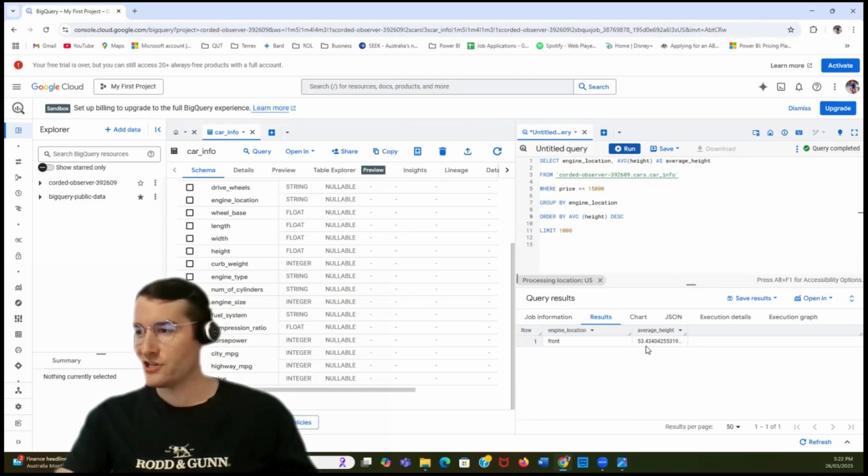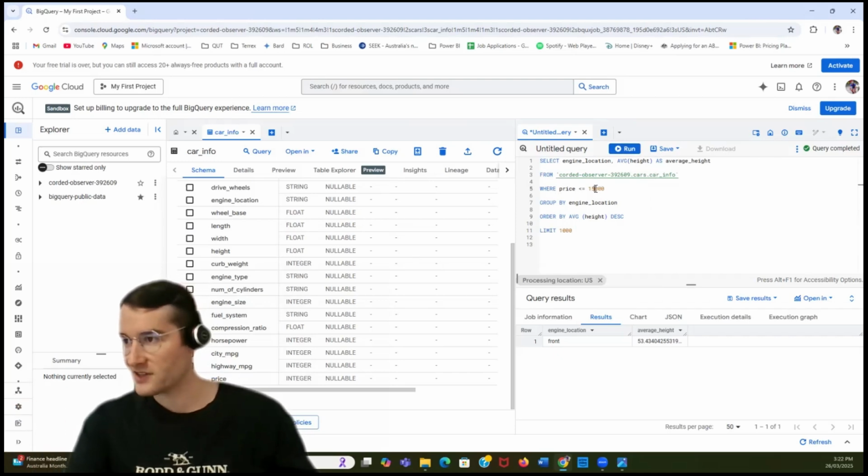Okay, so the average height for the engine location at the front is 53.43 there. Basically, if we look at this now, we've gone select engine location and average height as average height here. So we want to know the average height from the engine location. This is the data set here with the from, where price is less than or equal to 15,000. Once again, that's the condition, 15,000 for price. I can change this to 30,000, which we'll do for the next one, just to have a bit of fun.